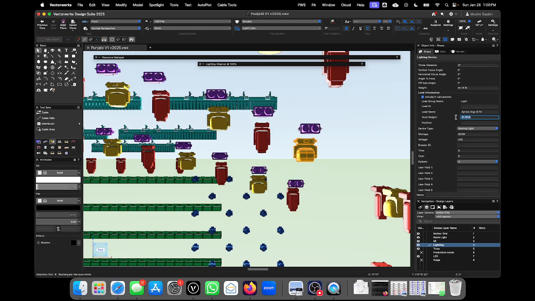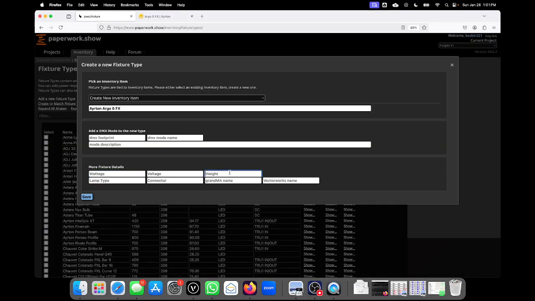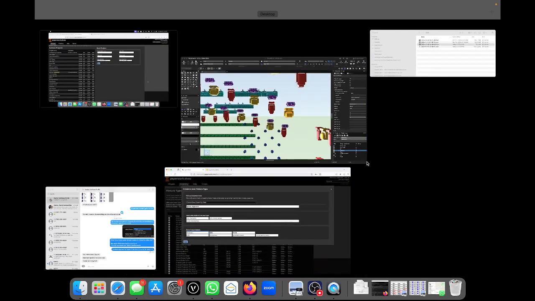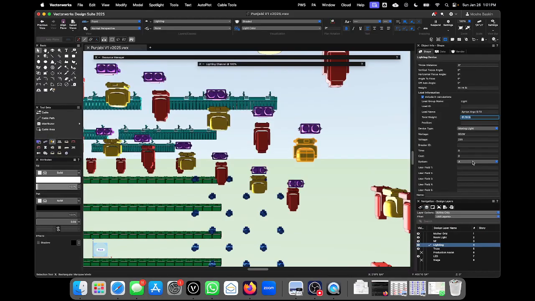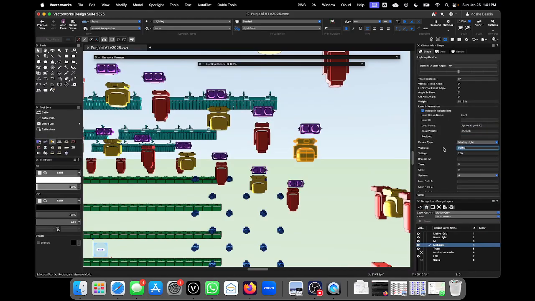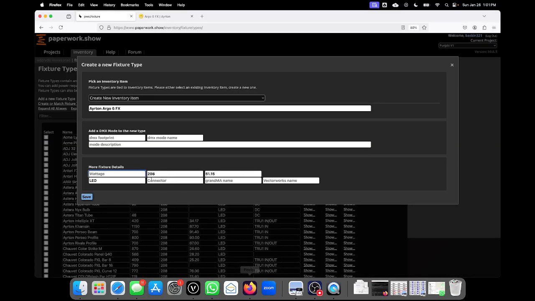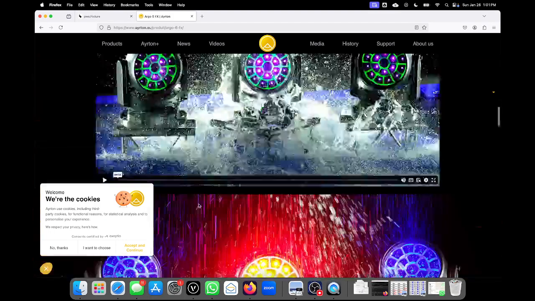Okay, weight 51.15. Command C, let's go back to here. Okay, voltage I always just put on 208. Wattage, lamp type I know is LED. Now we just need the wattage and DMX footprint. Wattage is 950 it seems. Command V and then DMX footprint. I'm just going to take one mode that we're going to use for this.